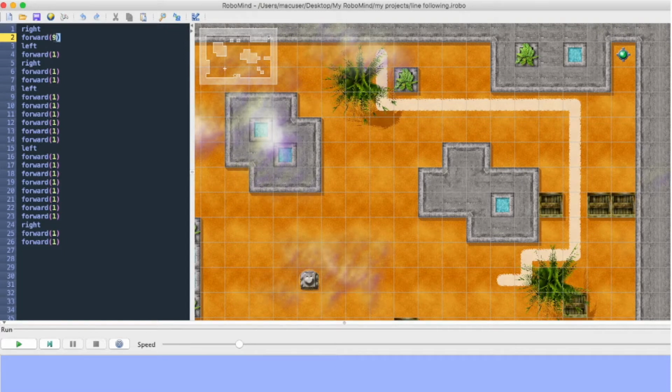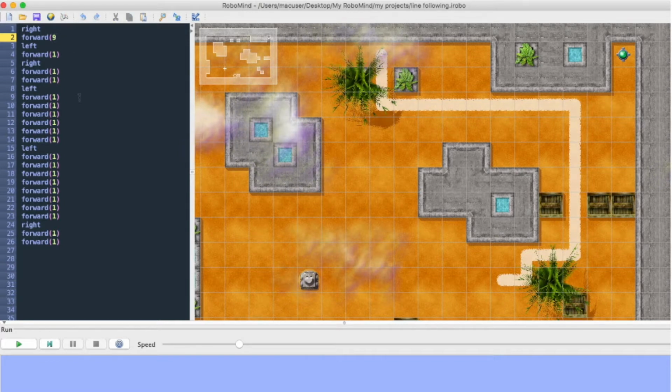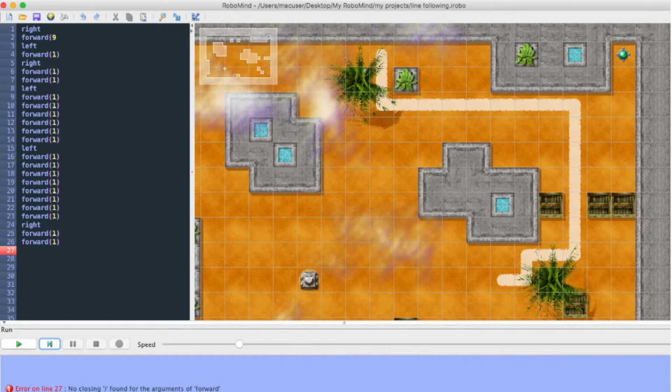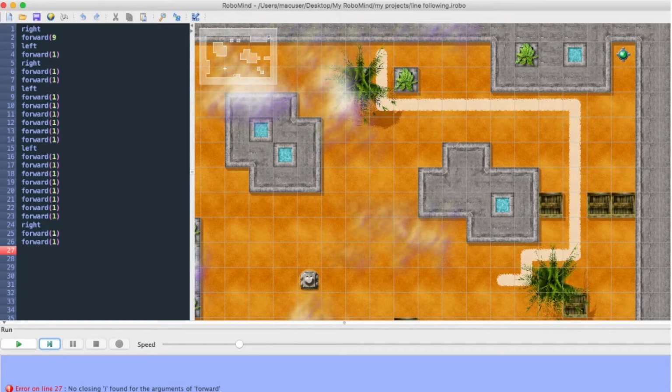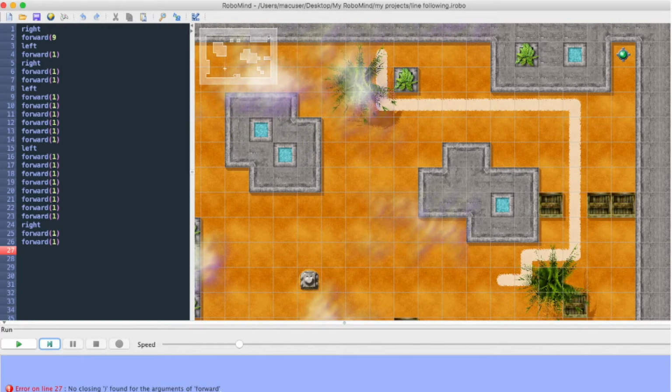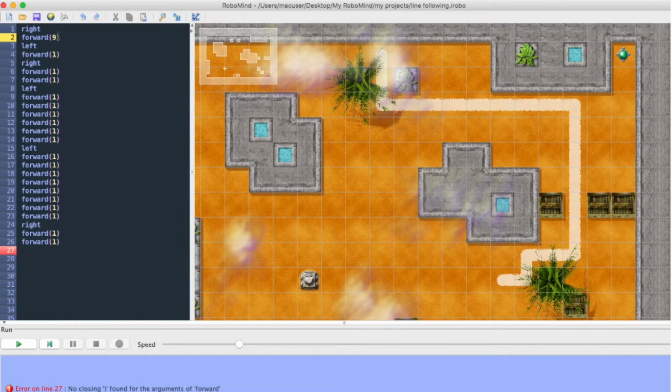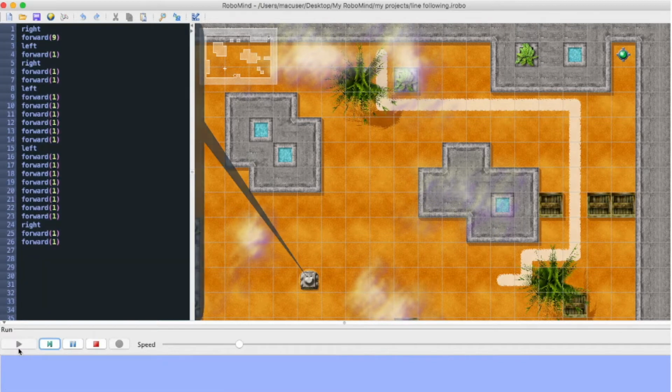If we get it wrong, say we delete that by mistake and we go to run, error on line 27, no closing bracket found for the arguments of forward. Again, because it's built for education, it's really good at giving you error specific messages. And it's telling you basically if I need to put that in, and then it will run.